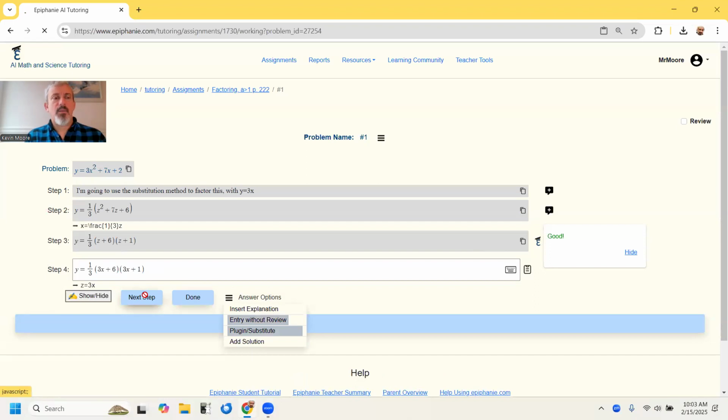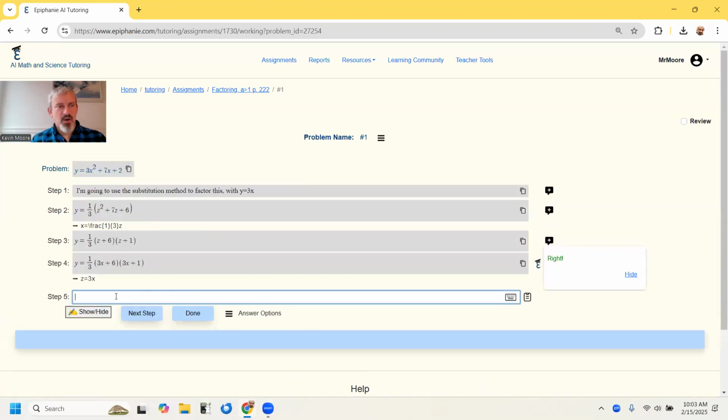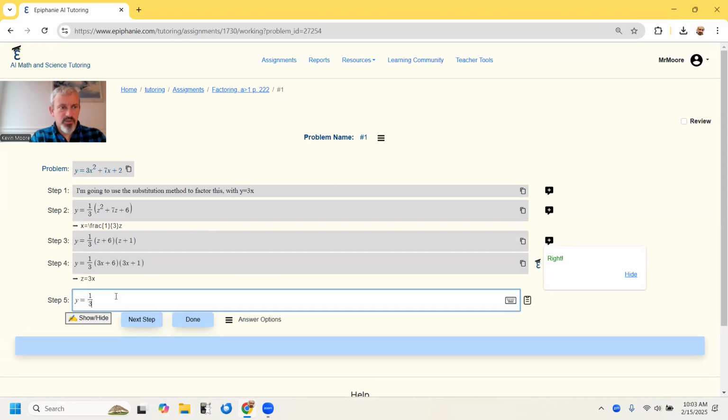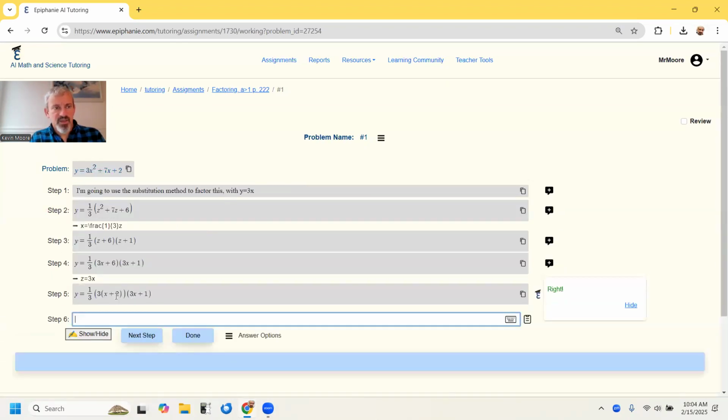Next step, we're now back in terms of x. And now I have to factor something out to make these cancel. What do I have here? 1/3. This is 3 times x plus 2 times 3x plus 1. Let's see if that works. Yes, it does. And I can cancel the 1/3 and the 3 to get x plus 2, 3x plus 1.